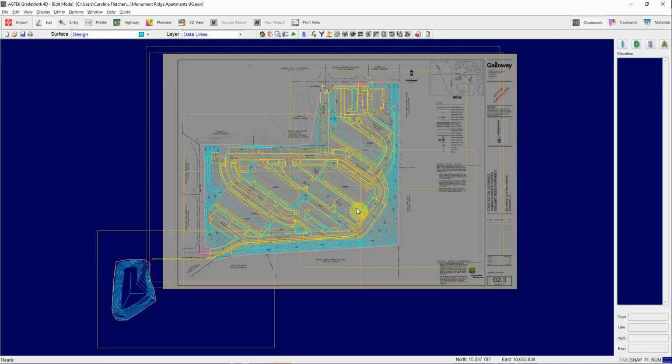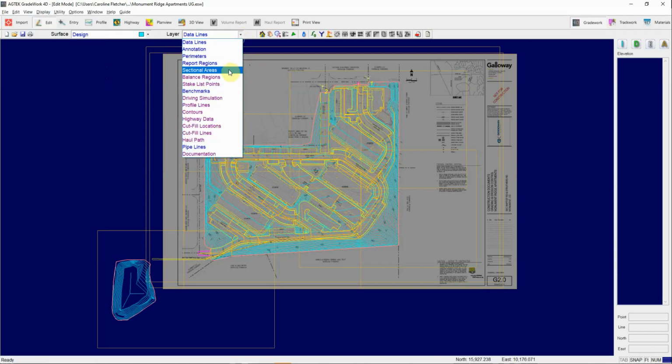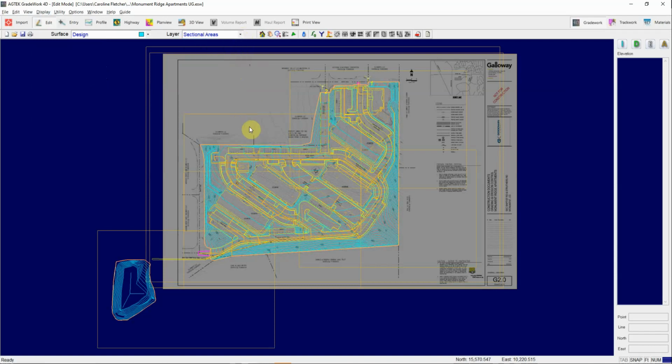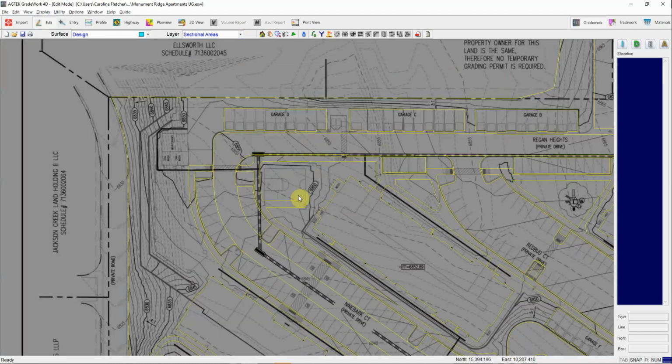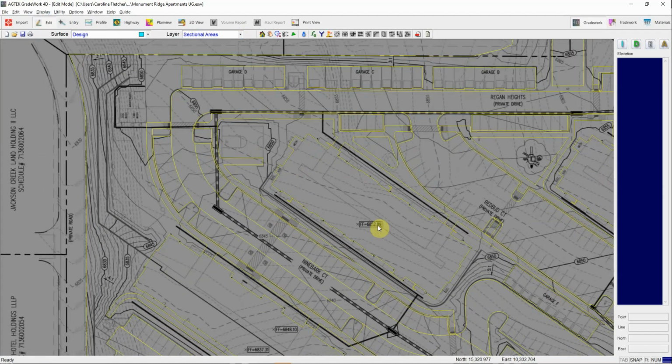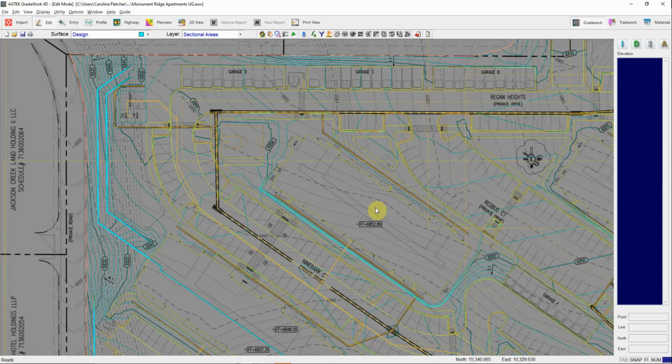So keep in mind you can use this for any layer that you might want to look at. So say I want to look at just my sectional areas. I can choose sectional areas, hit Alt+V, look at just those sectionals, zoom in, make sure they look exactly how I want them to. And when I'm ready, hit Alt+V again to bring the other data back into the job.